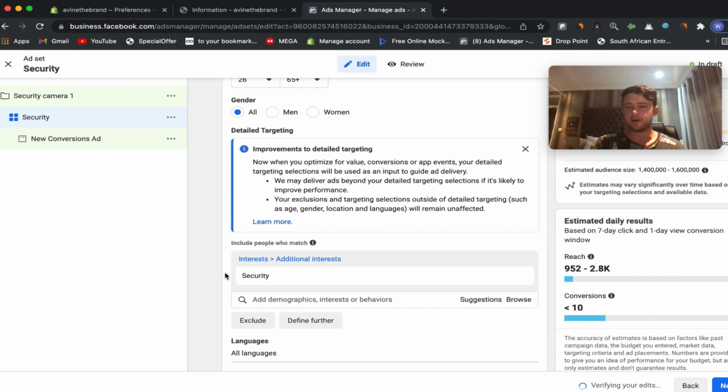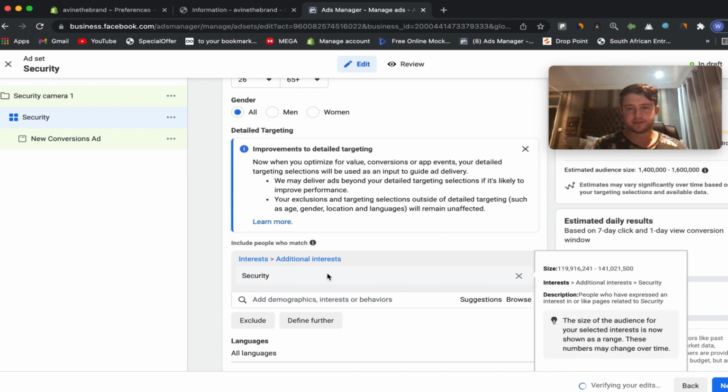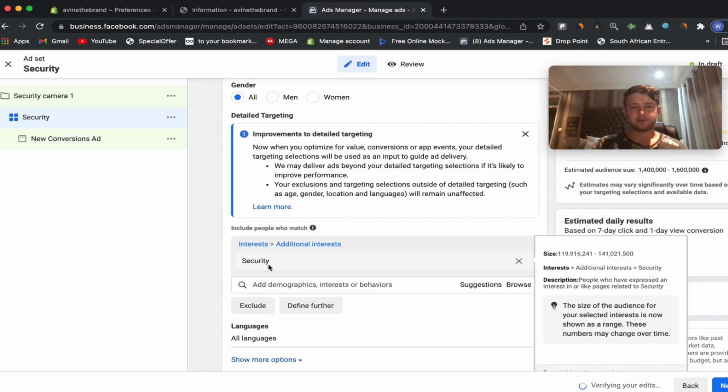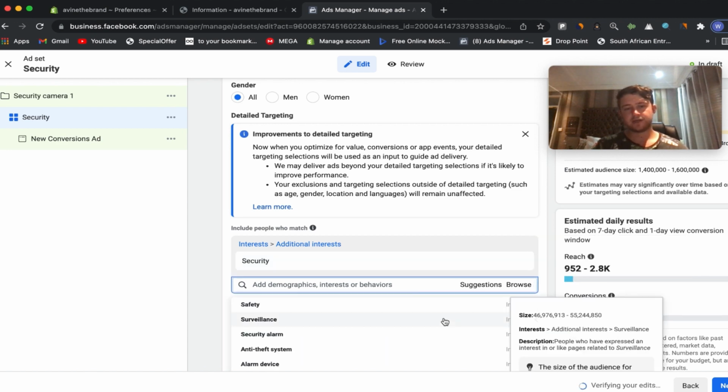So you don't have to overthink these interests that you use. You just want to use different interests for your different ad sets. If one works, duplicate and scale. Okay, so you can always click on here at suggestions and then choose any of those.